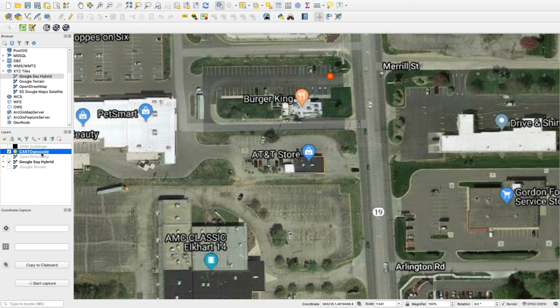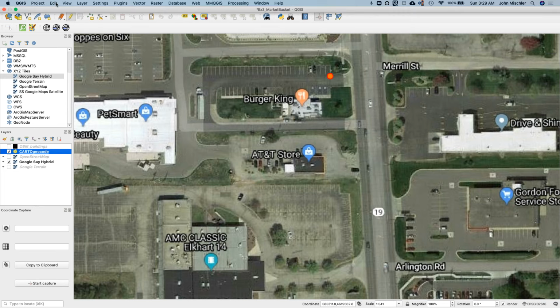So we have to open up this layer for editing. We highlight it, we click on this little pencil, and that means it's now open for editing. If I turn it off, the little pencil disappears. Turn it on, the pencil appears. Okay, so now we're ready for editing, and now we want to move that point.